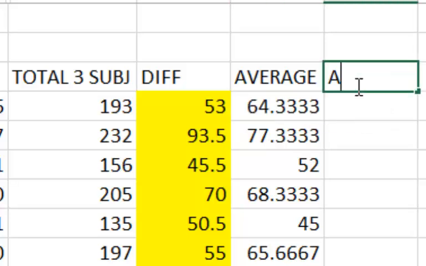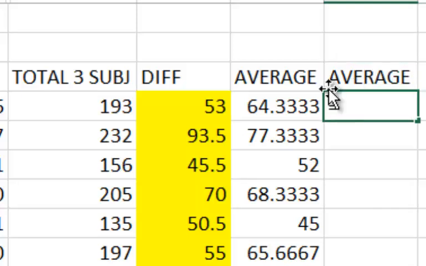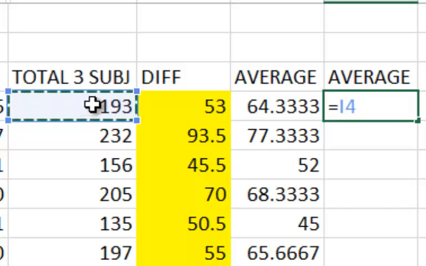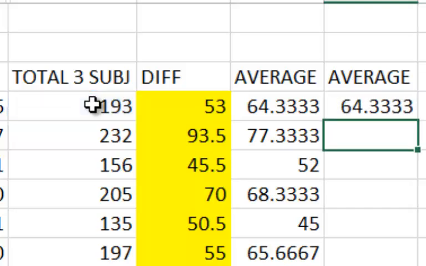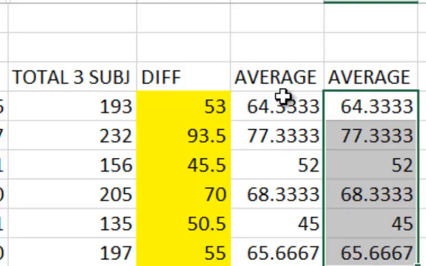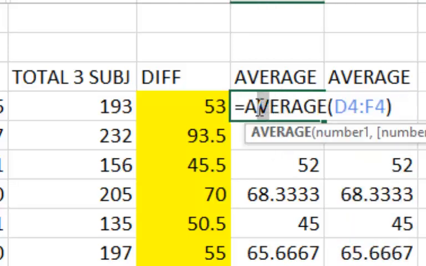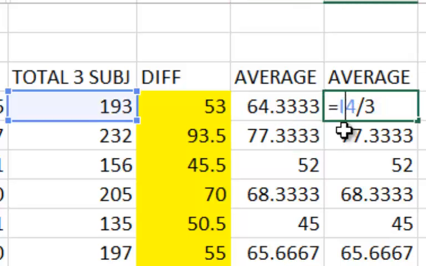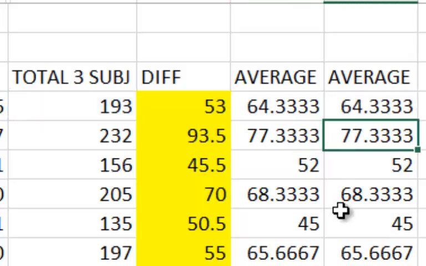If we want to do it manually, we just use equals the total of the 3 subjects divided by 3. This will also give us the same average as the function. So you can use a function to get the average, and you can also use normal arithmetic to get the average. So you choose which one you want to use whenever you are doing computation with Excel.